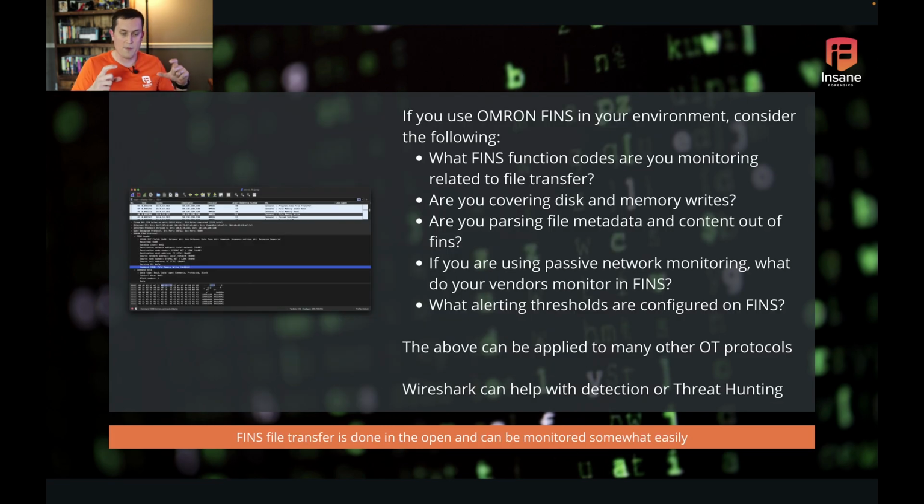So wrapping up this specific bullet, if you have FINS in your environment, beyond just looking for the metadata of FINS traffic going on, some of the questions you should ask are, what are the function codes you're looking at? And if you're looking for file writes, are you looking at both the ones going on the disk of the device and also in memory? Because if you're only doing your analytic on half of it, obviously you might miss something. It's not going to be a complete analytic there.